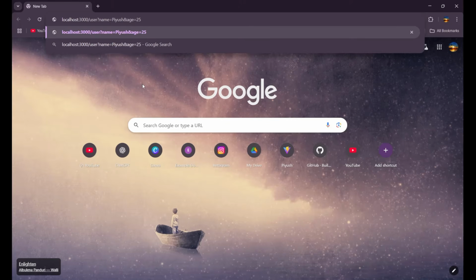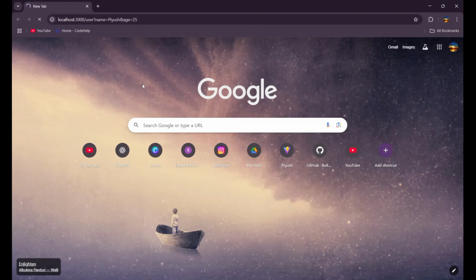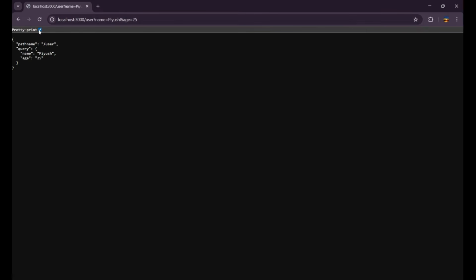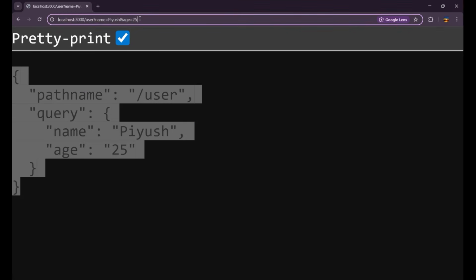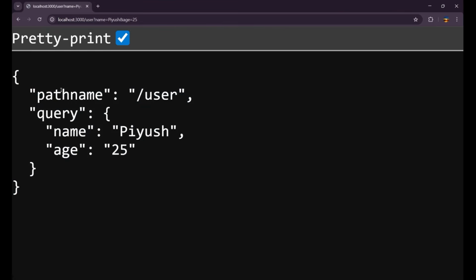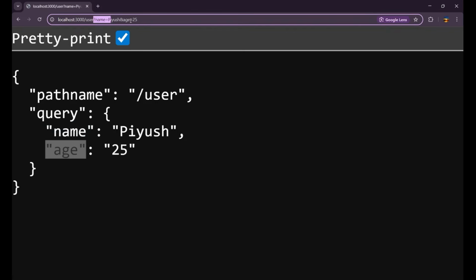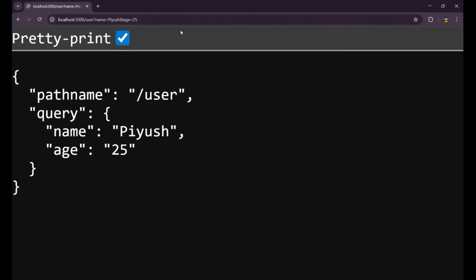Now when I press enter, let's see whether I'm getting the result as a response. So yeah, you can see I got the details here, whatever I have written at the top. The pathname is /user, and then the query, inside which we have the name and the age, as you can see here. So this is the response that I'm getting.